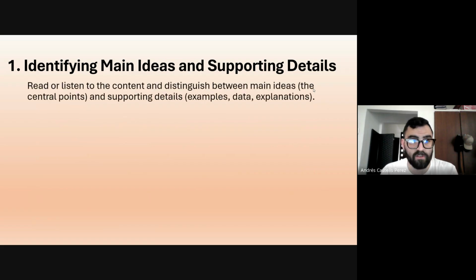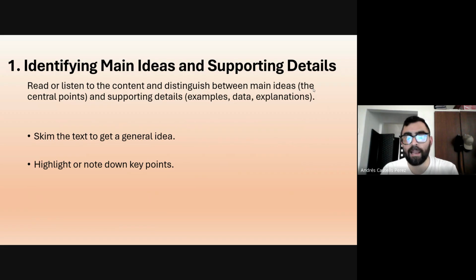Just like the name establishes, we're going to read, we're going to listen to different content, and we're going to distinguish between the main ideas that can be broken down into supporting details, which are examples, more data, or explanations. We're going to skim the text. We're going to read quickly, sorry, to get a general idea. We're going to highlight, we're going to note down certain key points, and we're going to ignore minor or repetitive information or information that we do not consider the most relevant in the article.